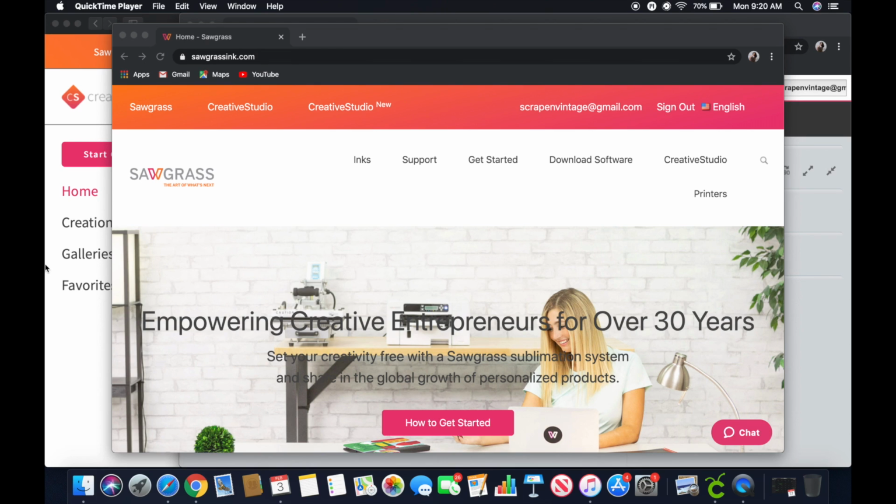Today we're going to talk about the new CreativeStudio from Sawgrass. So what I'm going to do is show you the old version versus the new version, how to find things, stuff like that. This is my first time really playing with it, so bear with me, but we're going to go through it together just to see how easy it is to bring in designs, create something, find the free files and stuff like that. All right, so let's go ahead and get started.